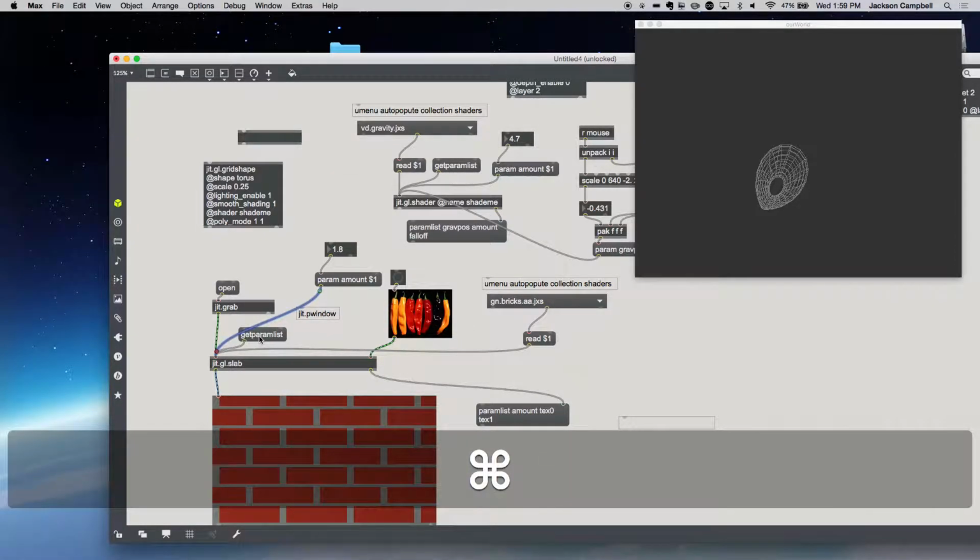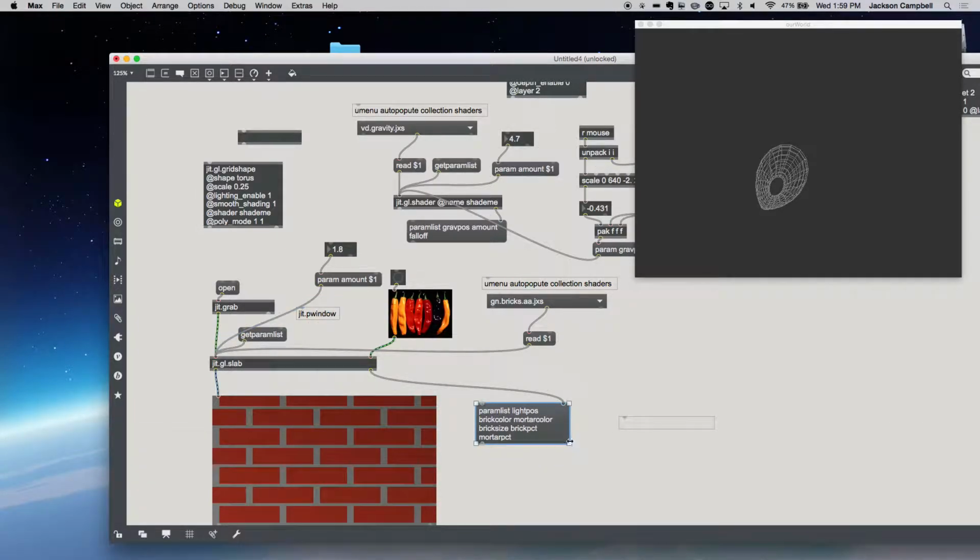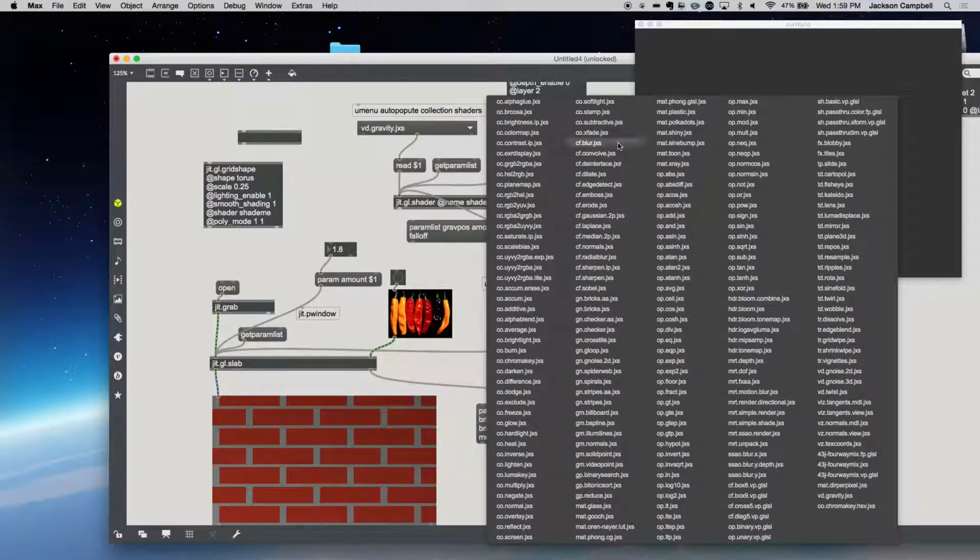And you can get the params for the bricks. And there's stuff like brick color, mortar color, the brick size, the brick pattern. And you can adjust those to make the bricks different, right? If you wanted that. Or polka dots. GN bricks. Oh, polka dots is actually a material, isn't it? Yeah.